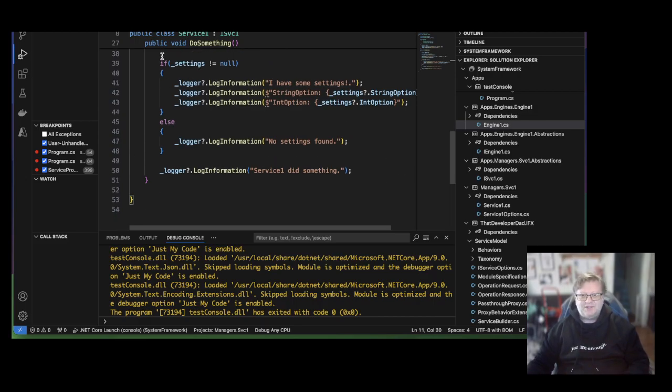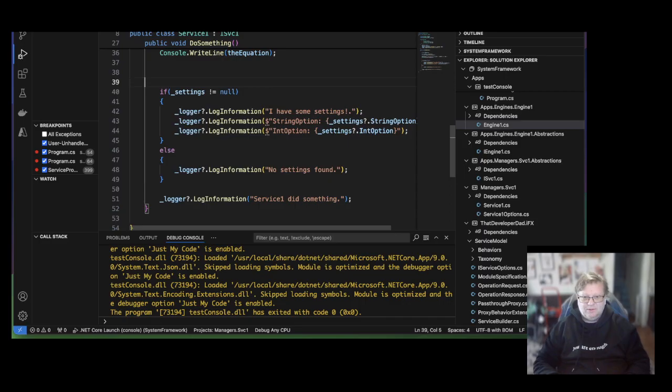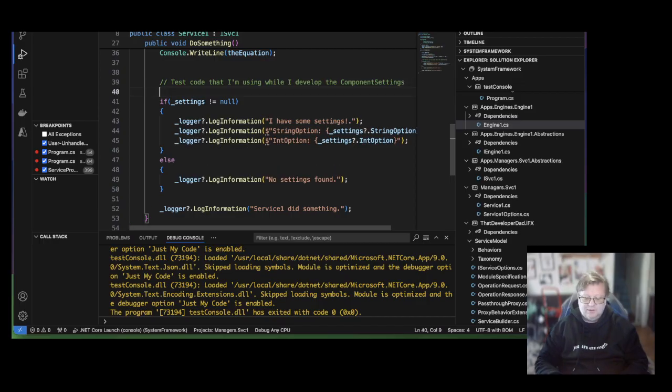And this is test code. Test code that I'm using while I develop the component settings story.